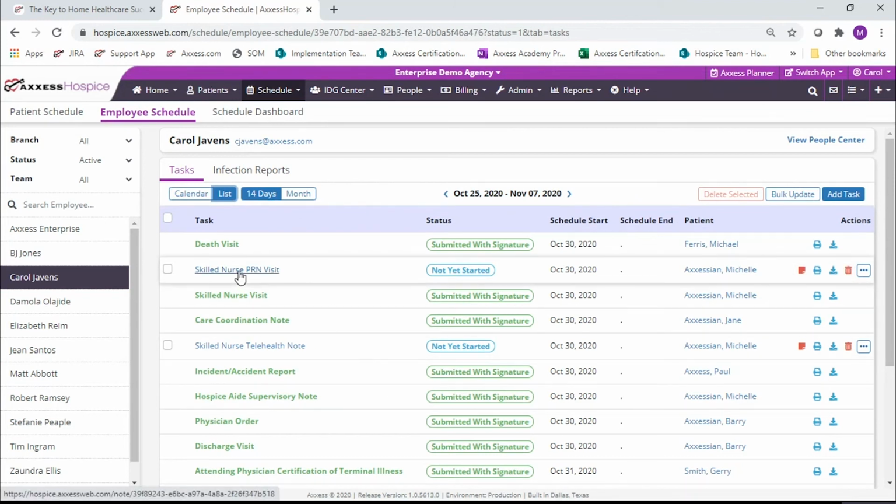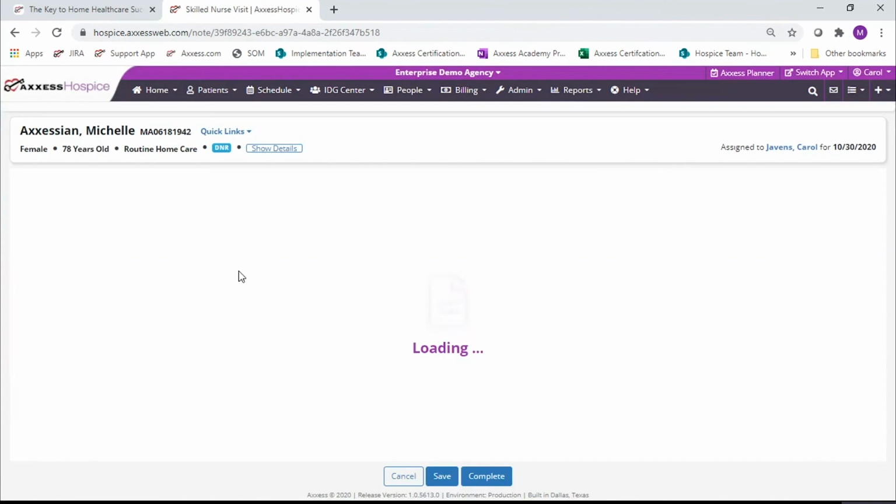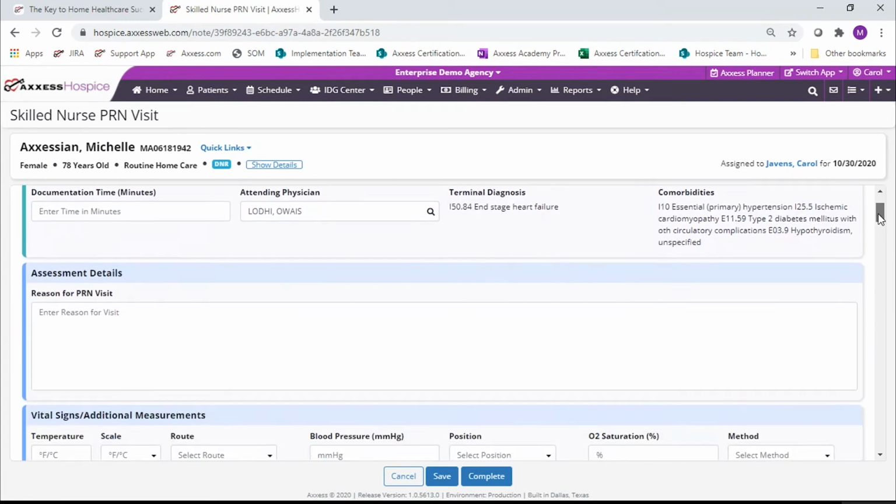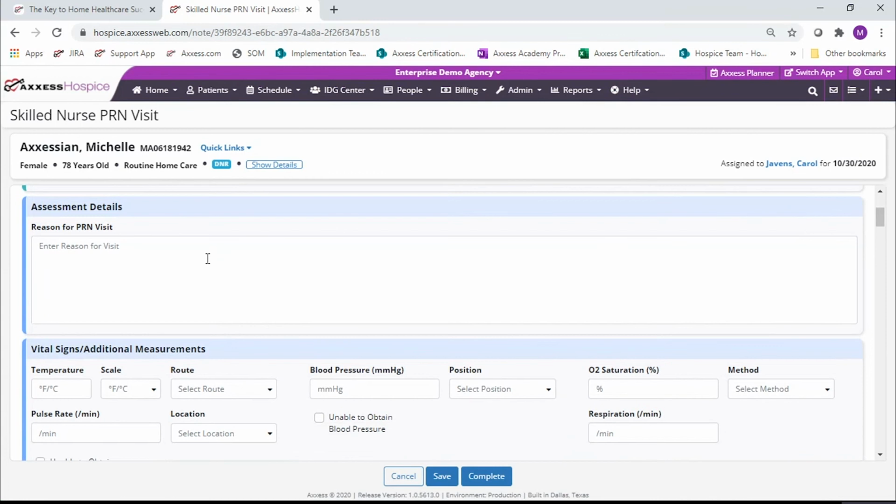The skilled nurse PRN visit is very similar to the routine visit, so we will not spend much time on it. Again, open your plan of care profile when you start any visit. You will see that one of the differences is there is a section called Assessment Details where you will write the reason for your PRN visit.